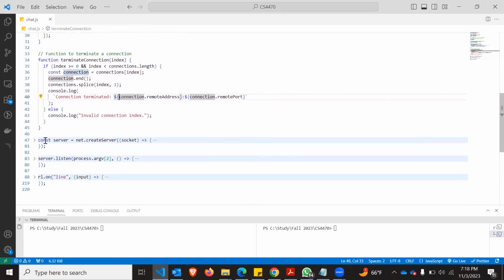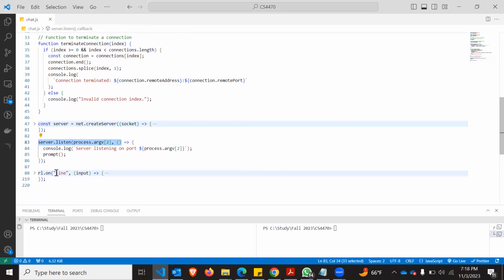TCP server creation. A TCP server is created using net.createServer. This server listens on the port specified as a command line argument, for example, process.argv. From here on, my friend Shivam explains the code.